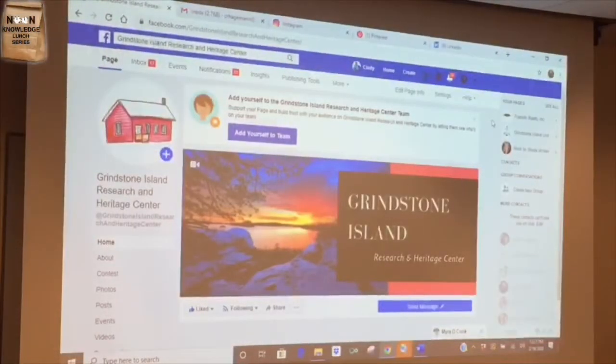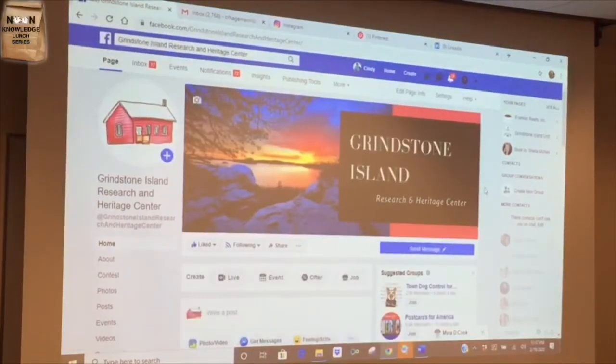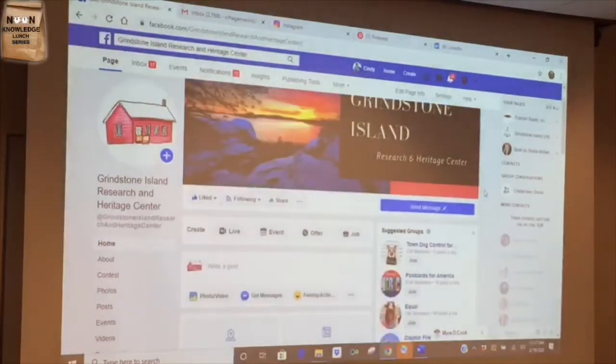So even right here it says you can add yourself to a team. I haven't done that. This is a page that I run for a nonprofit.